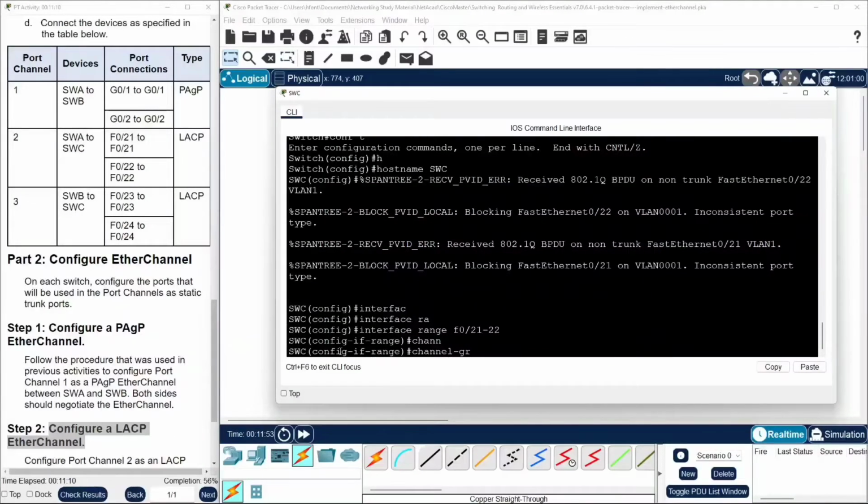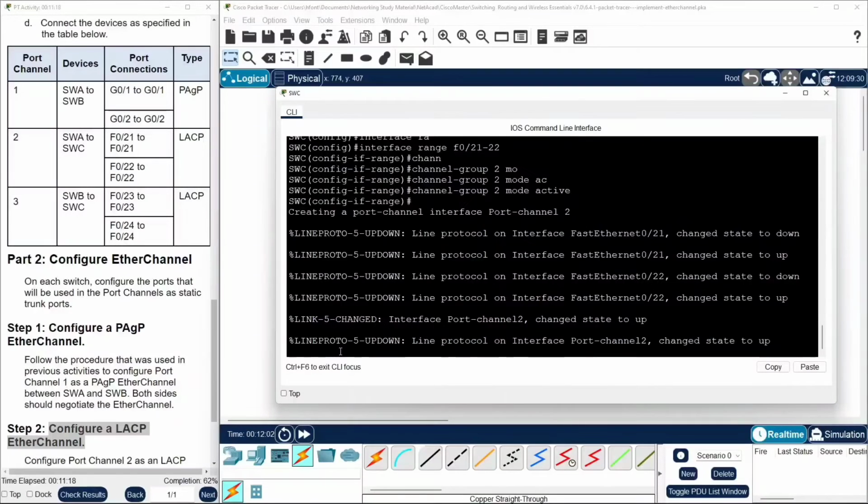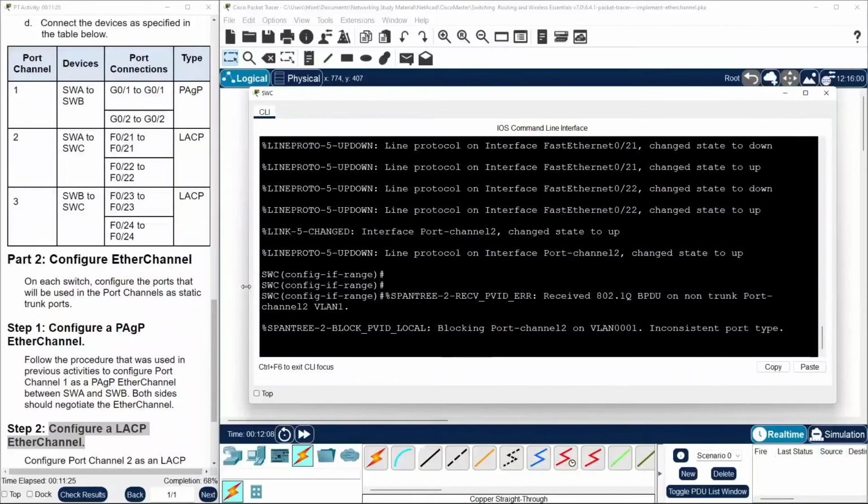Mode active, to also be negotiate, on negotiation mode. All right.